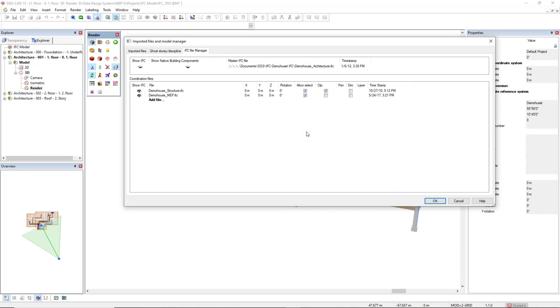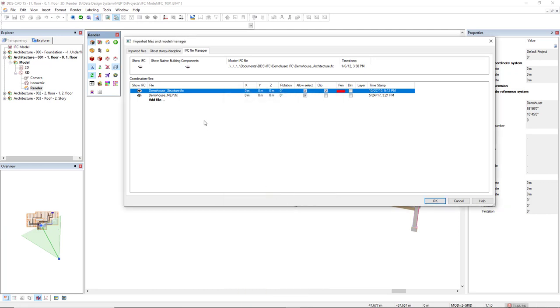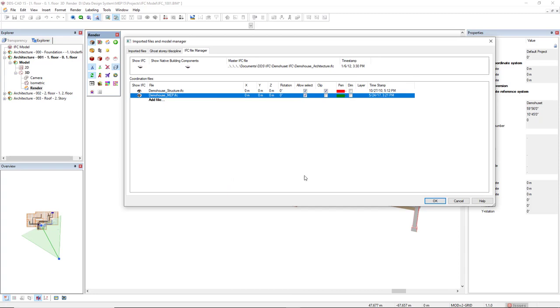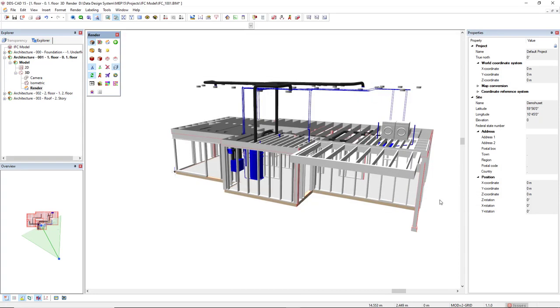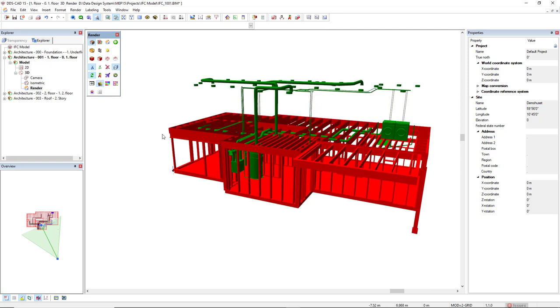We also have the possibility to assign a pin color for each IFC for coordination. In this case, I will double click this demo house structure and I will assign the red color. And for the demo house MEP, I will assign the green color. Now I will click OK, and to see the result, we have to activate the function render by color instead of texture. So we can easily identify each IFC for coordination.